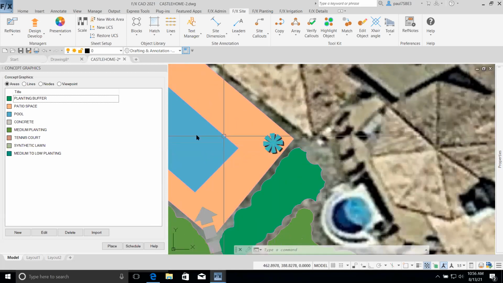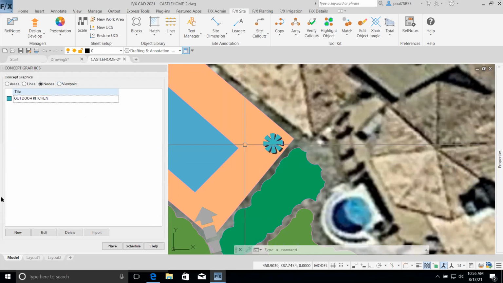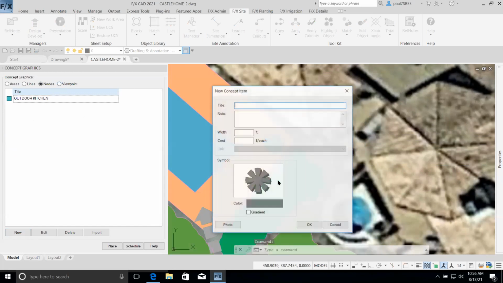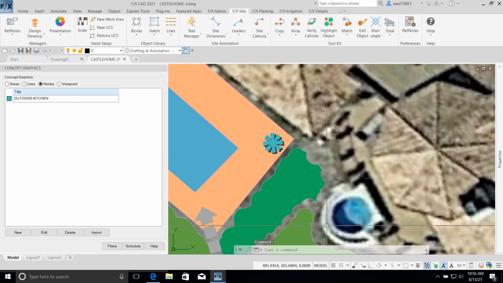This node here is an outdoor kitchen, since that's something that you would assign a cost to as a whole. I decided a node might represent that well. So I just went into nodes and clicked new, selected the graphic that would represent that, and gave it the name outdoor kitchen. The width is just how wide the symbol will be, but the cost is per block that you place. And I gave it a photo of an outdoor kitchen just as an example.